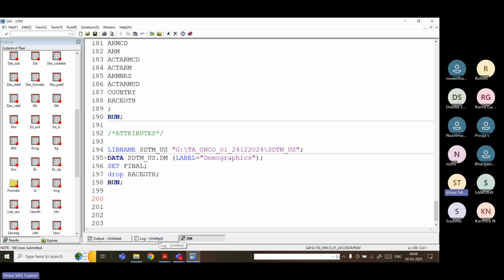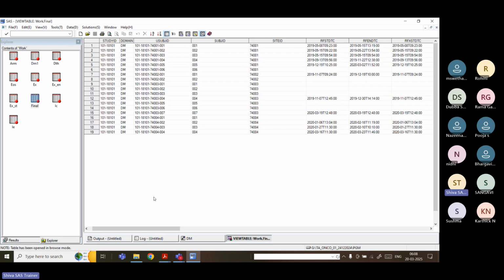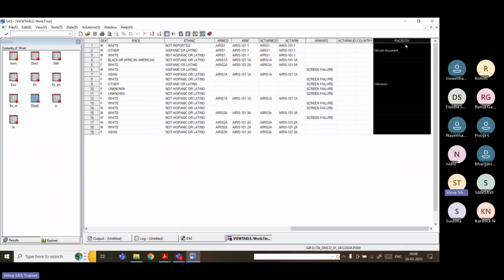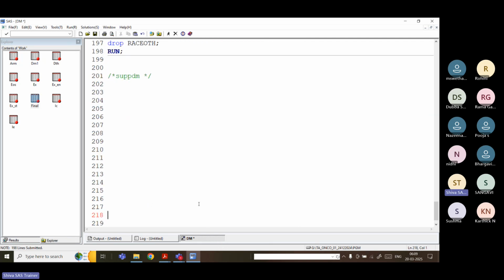Now at the final data set we removed this variable, but up to this point you can see that extra variable. The variables you want to keep in the supplementary are there before the final data set, so this data set can be used as the source for the supplementary data set, SUPPDM. There is no need to create any separate program. In the main domain program itself we can write the supplementary domain. Whenever the main domain is updated, the supplementary domain is automatically updated.